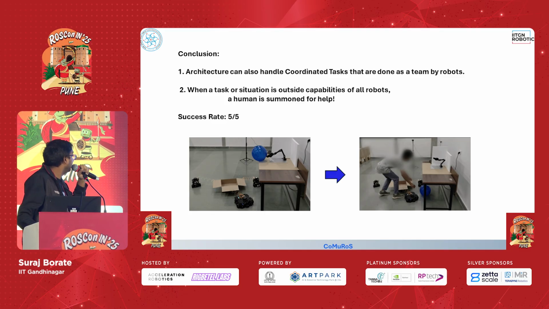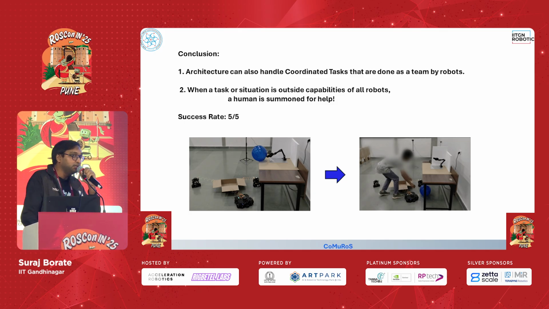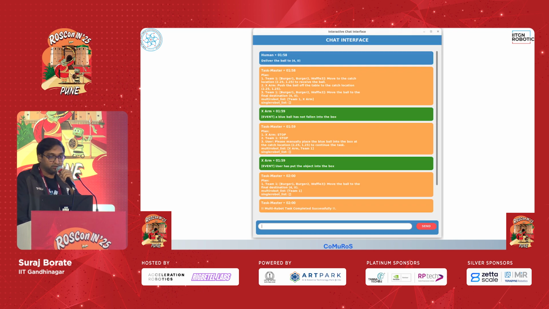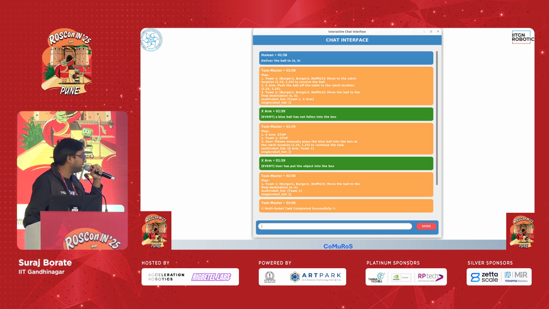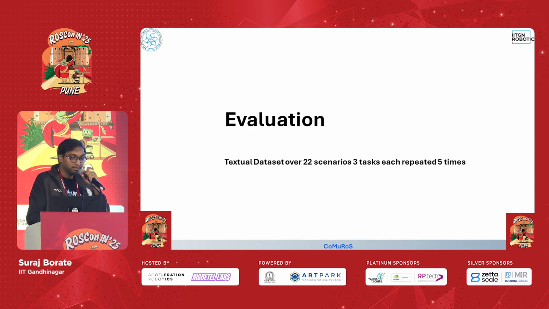And we can see that when a task or situation is outside the capability of the robot, still the show must go on, right? If something wrong happens, then a human can come and intervene. So there is a human-robot collaboration. And now we can make a better sense of the entire chat history that I had shown earlier. In the interest of time, I will skip this.